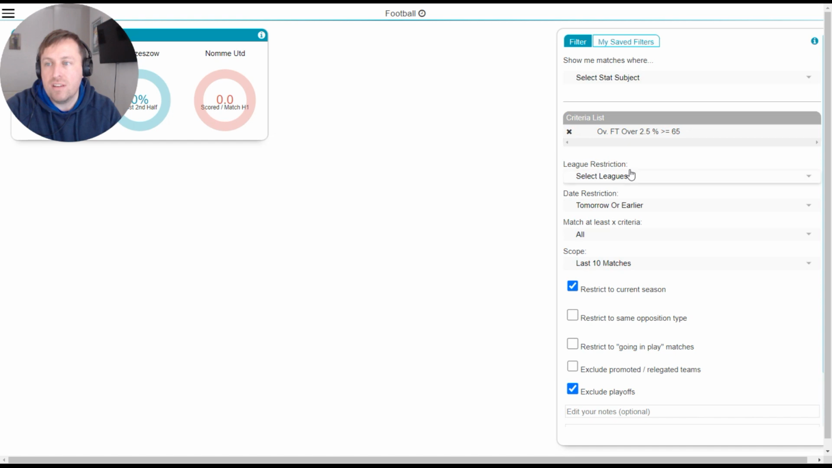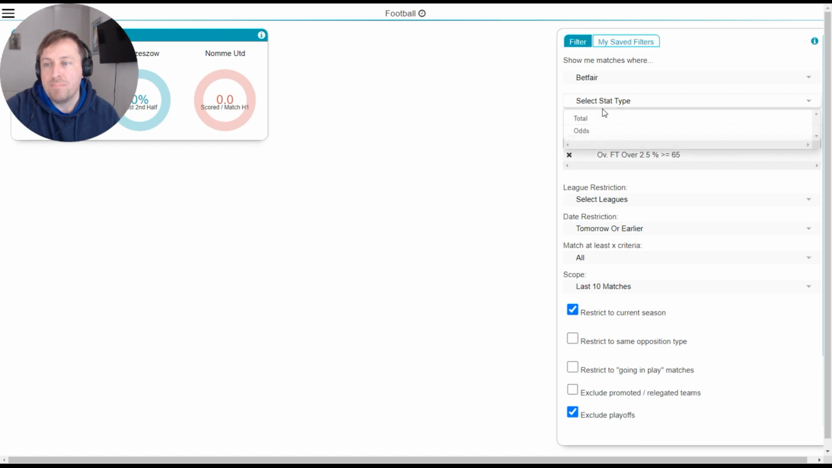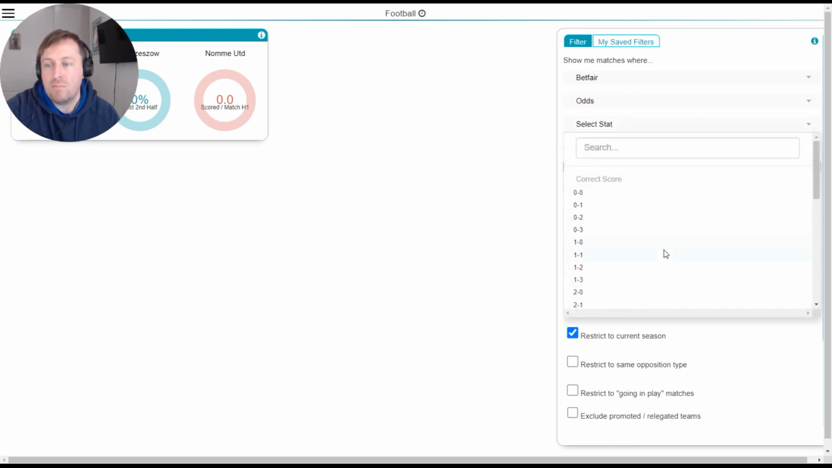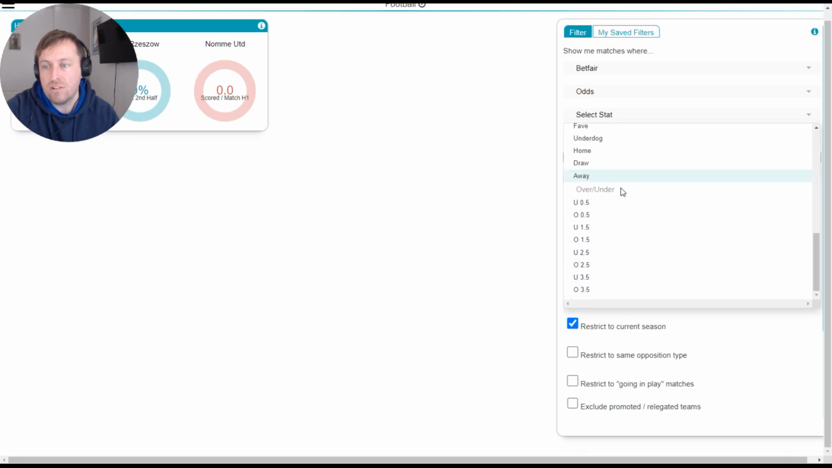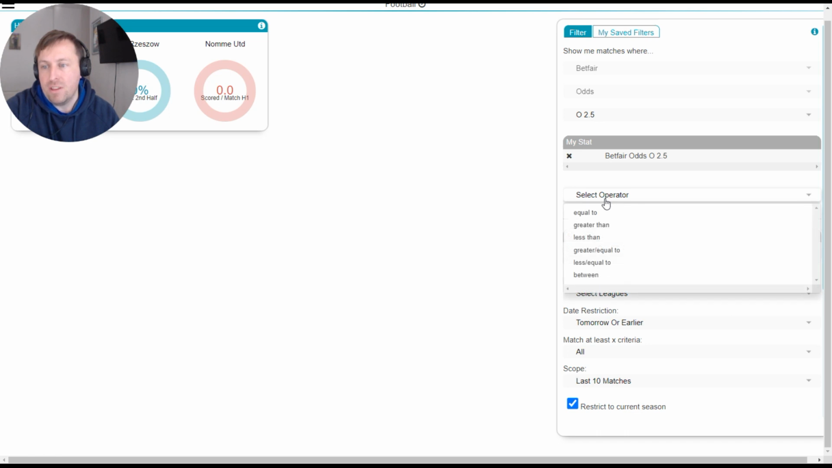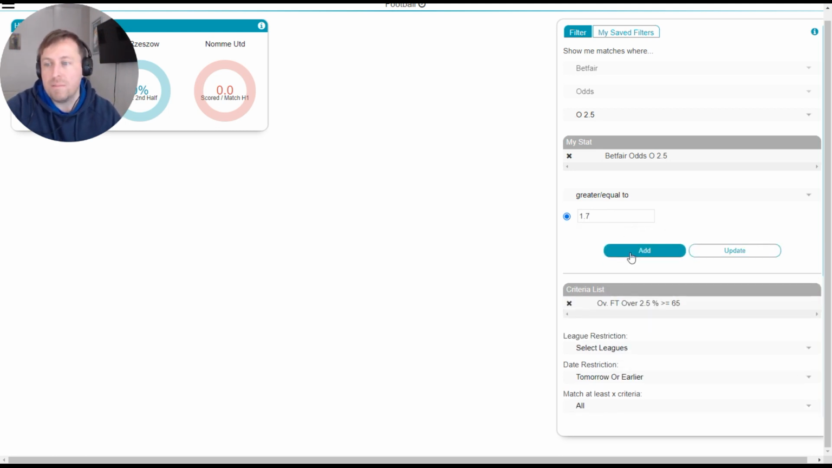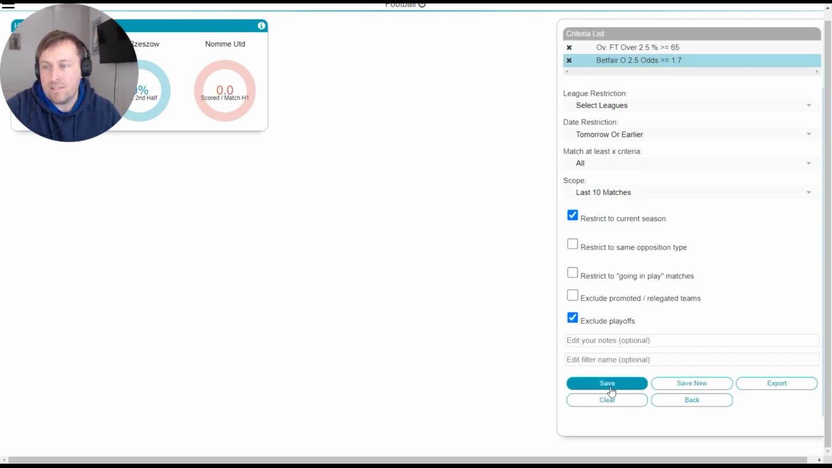So let's edit the filter and add in some odds, because I think that would be good if we're looking at this. So let's have a look at odds. Sorry, 65% is around 1.5 odds, actually slightly higher, so we want it to be a bit higher than that. So we need to go for, not correct score, over 2.5 goals here. And then we want the odds to be greater than or equal to, what shall we say, 1.65, something like that. Maybe let's go 1.7, see how many we get. Add that in and just save.